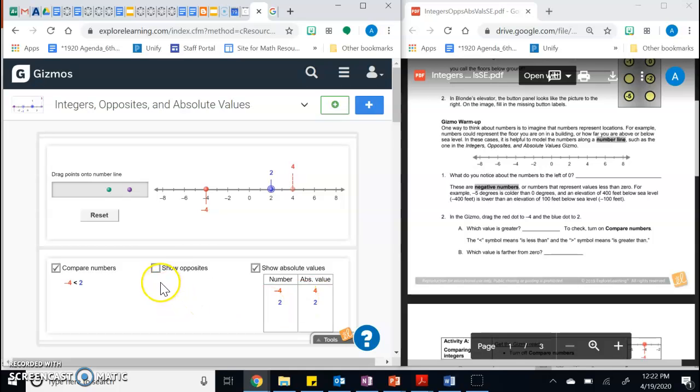Now you might also want to know about opposites. What's the opposite of -4? What's the opposite of +4? Oh, and look, the gizmo also shows you 4 units away is further from 0 than 2 units away. But you can also look at your opposites. The opposite of -4 is 4. The opposite of +2 is -2. So that's how you're going to use this gizmo.